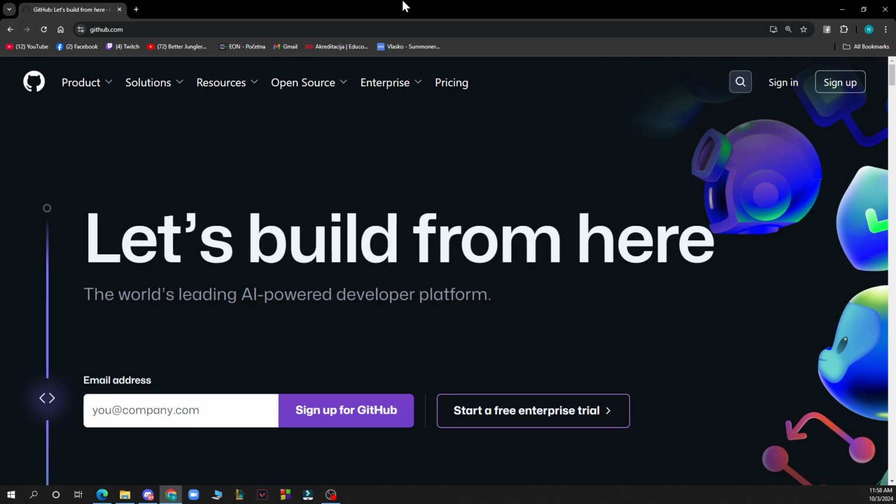Where today guys, I'll be showing you how to create a GitHub free account. So guys, the first thing of course that you need to do is go to Google and type in github.com. After that, you just need to go and of course check out what we have in front of us.